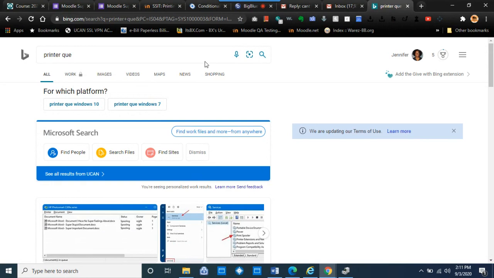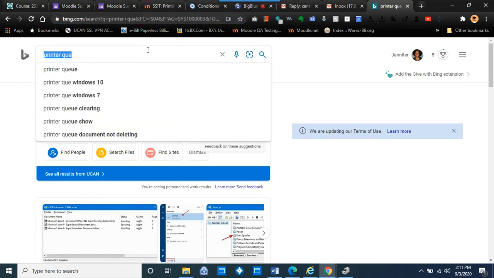What I want to show you real quick, if I can find it on the internet, is a screenshot of a Mac's printer queue, Mac OS X. I believe they're on OS X. This is the latest version. Printer queue.